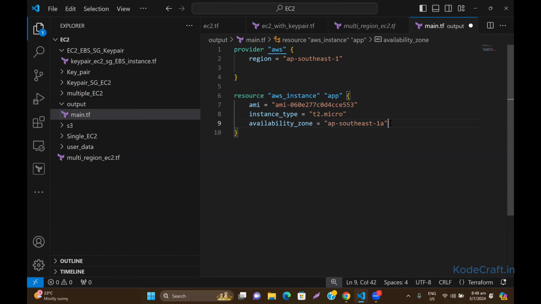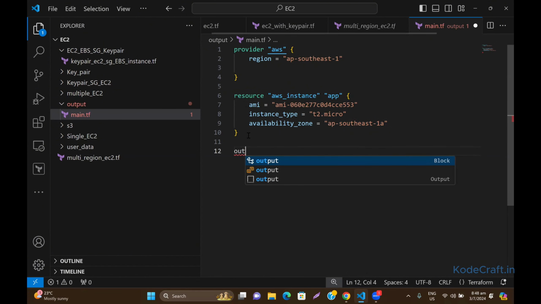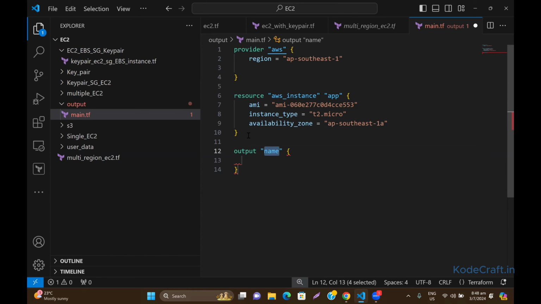Again, as of now, we are not assigning any key pairs because we have not generated any key pairs. We can also assign key pairs, security groups, and all other things, which I will be demonstrating today anyway. But now let us just focus on the output section. Output block name can be anything. I'll put it as instance details.